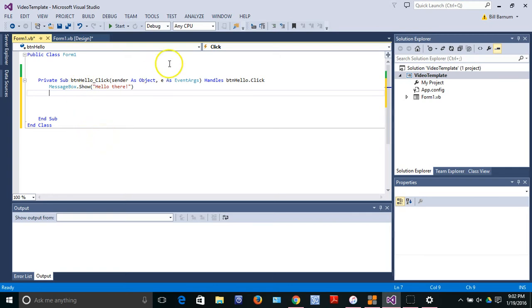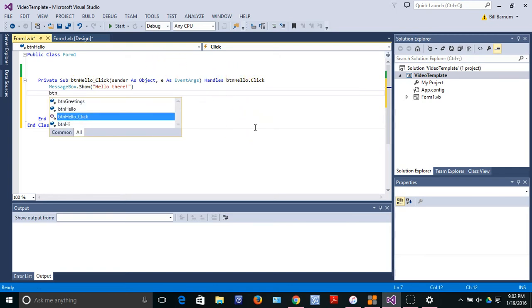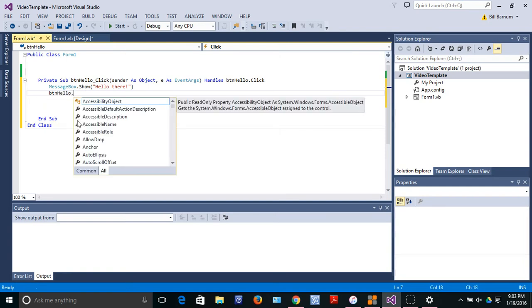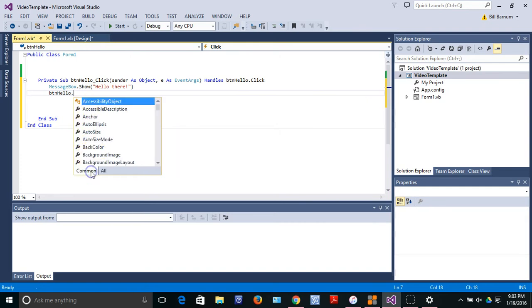So I'm going to say, let's see, my object's named BTN hello. So I'm going to type in BTN. And again, it's giving me some hints what it thinks I might be wanting. So I want button hello. I could either keep typing or I could click on there. Now what I'm going to do is I'm going to do a period again. And again, it's giving me some hints. This is IntelliSense. I'm going to go to common.